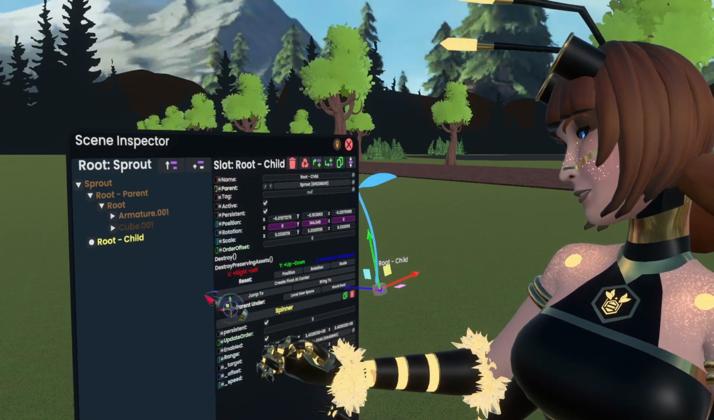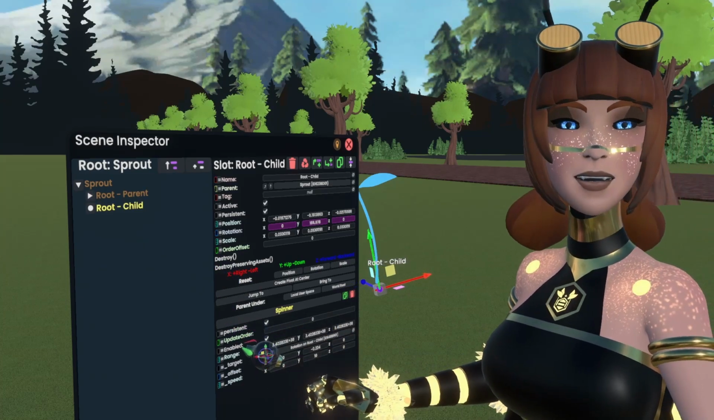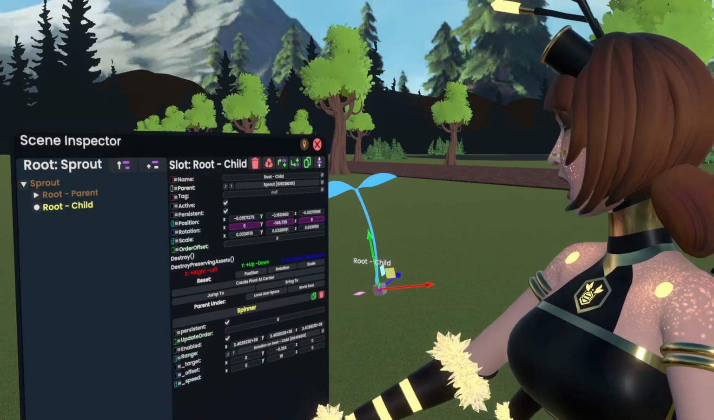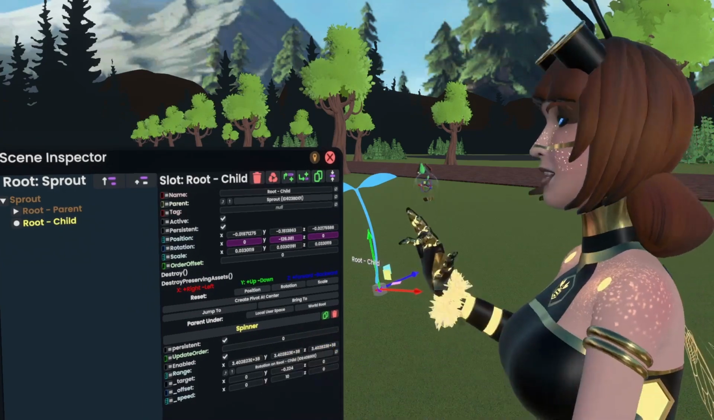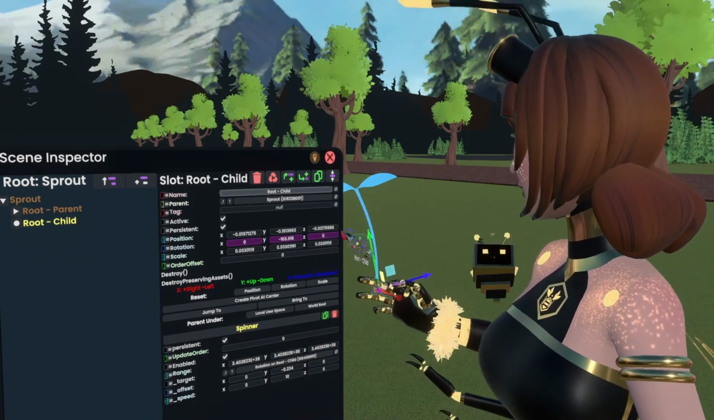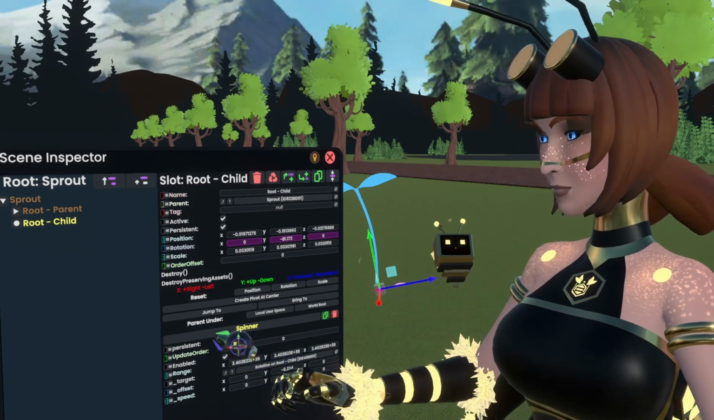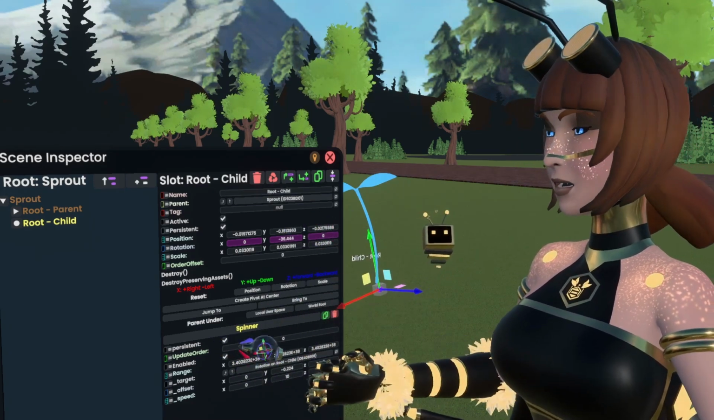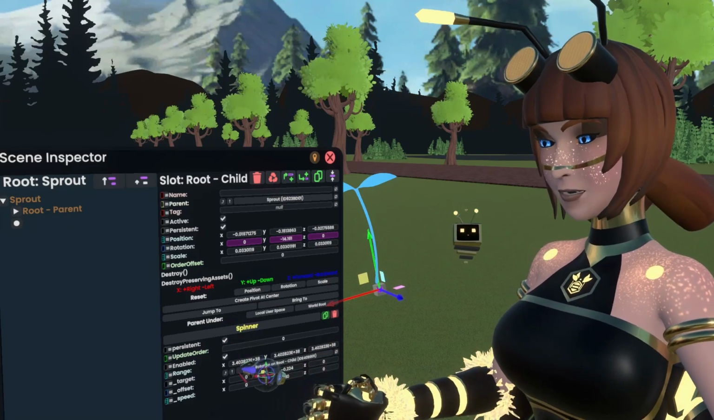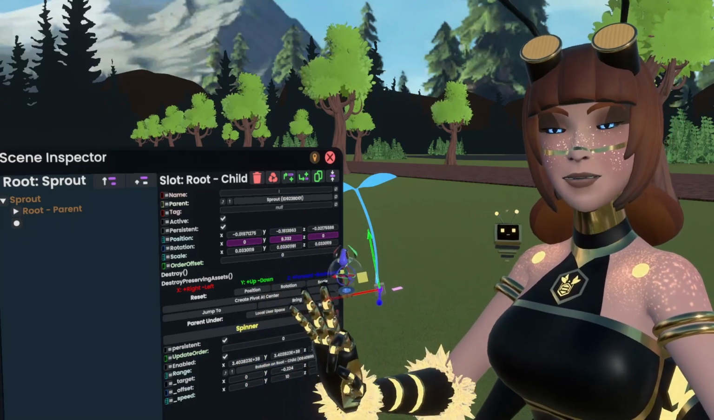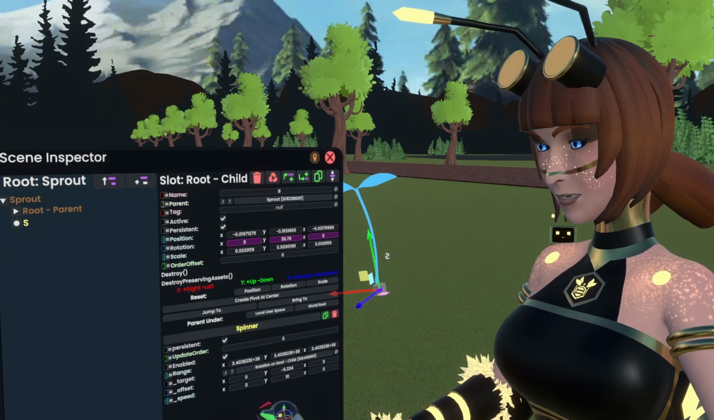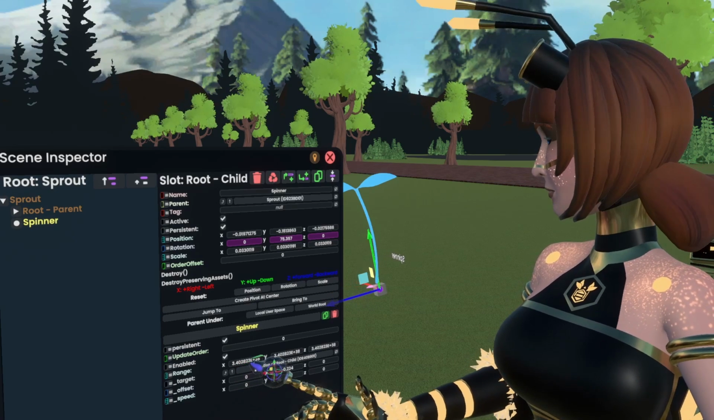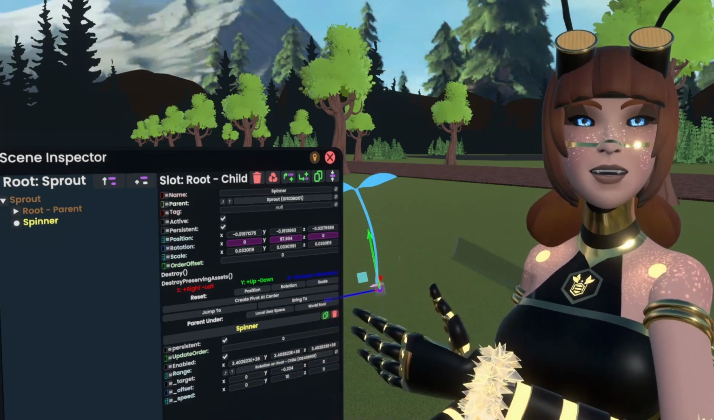So let's collapse this so you can see it a little bit easier. So now we have the root child that has the spinner on it. And, to make things easier, I'm going to rename this slot. So I can just click on the name field up there, and with my keyboard, that is local to myself, so you can't see it, I am just going to name it spinner. Like that. So I know that that is the slot that is spinning.